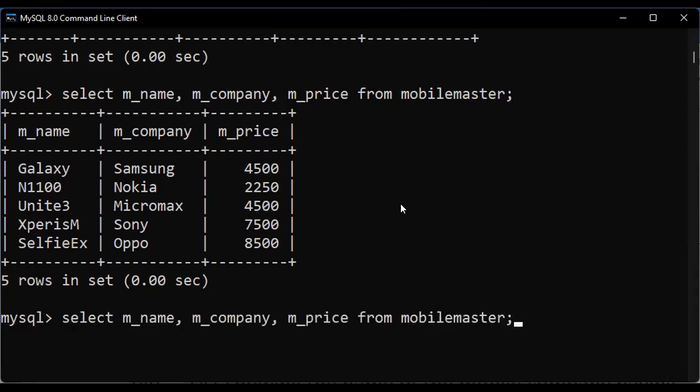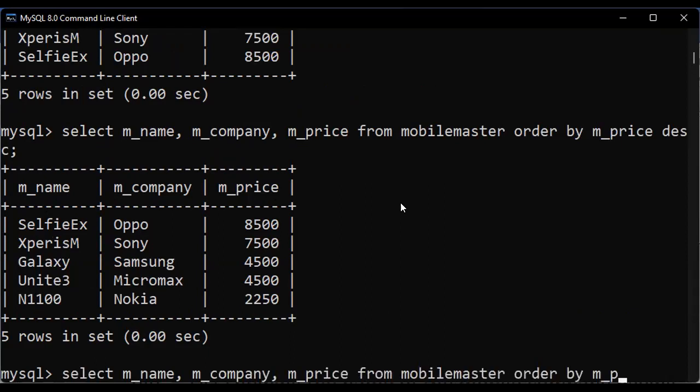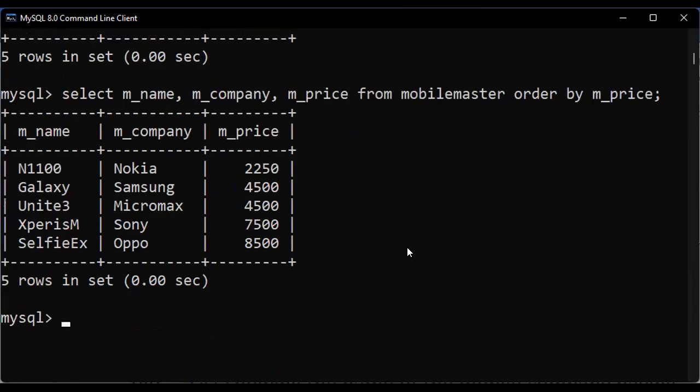So I'm coming back here: order by mobile price, order by mobile price DESC. That means descending order. So in this case, price-wise descending order is coming. Suppose you need ascending order, you don't add anything here: select name, company, price from mobile master order by M price, then semicolon. That is enough, so it will give the answer in ascending order. Ascending or descending order is up to you.